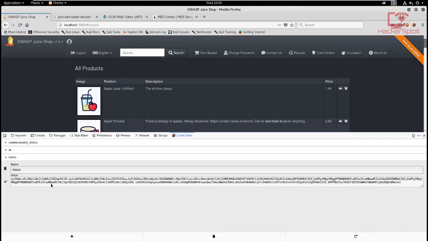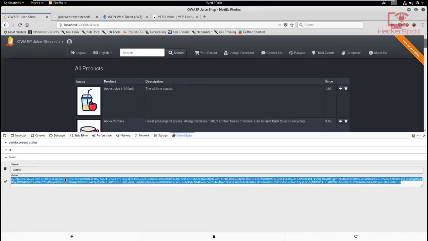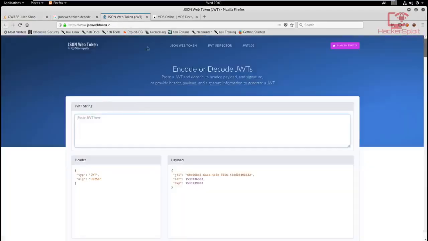All right. So if we just copy this, I don't know whether you know about this, but this is a JSON web token. All right. So it is a JSON web token, and you can use the JSON web token decoder. I'll be posting this link in the description. This is the one that I prefer to use.